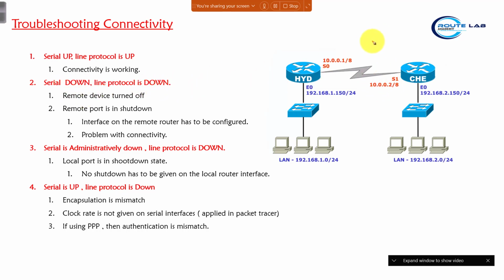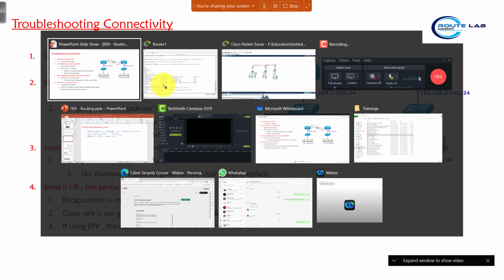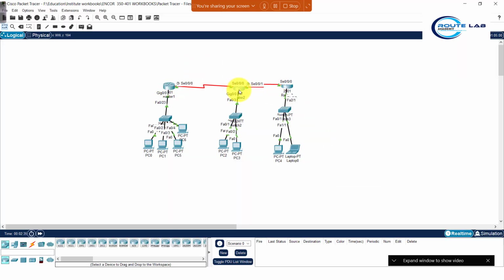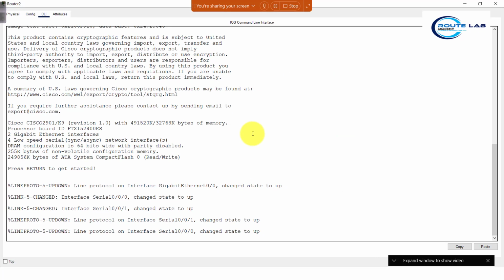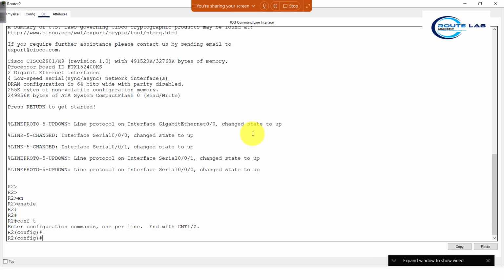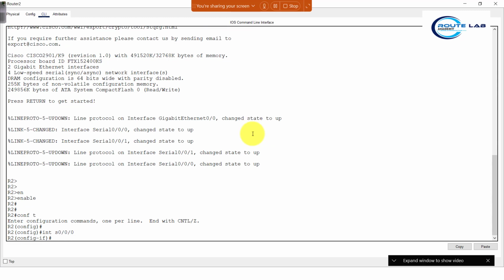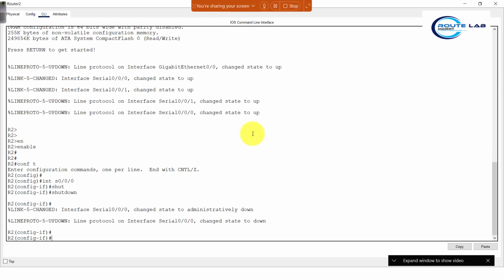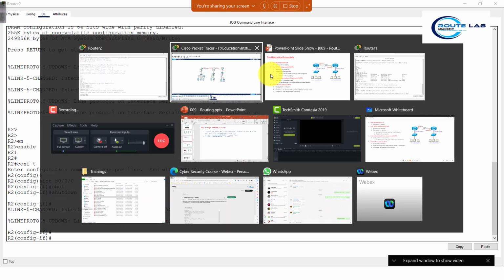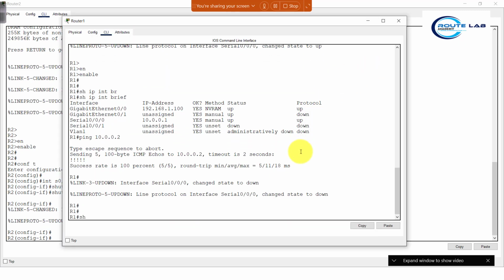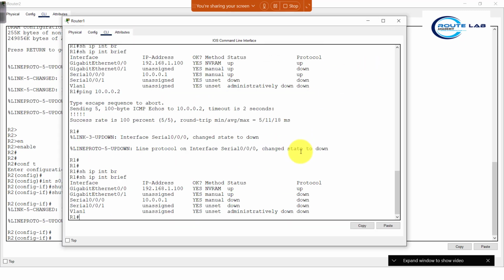So in my lab, I'll shut down this interface. I'll create some problem by logging into the interface and shutting it down, and I'll verify whether the status message shows down and down or not. So on my router 2, I'll go into interface serial 0/0/0 and run the command shutdown. Once I do this, the interface status will be down. Now let's verify by using the command show ip interface brief.